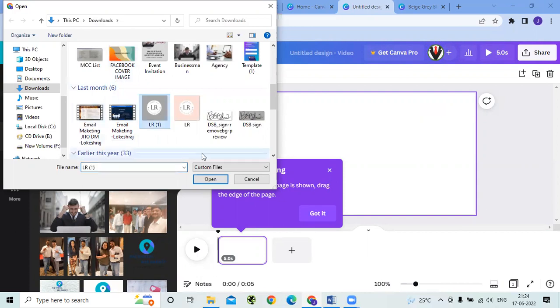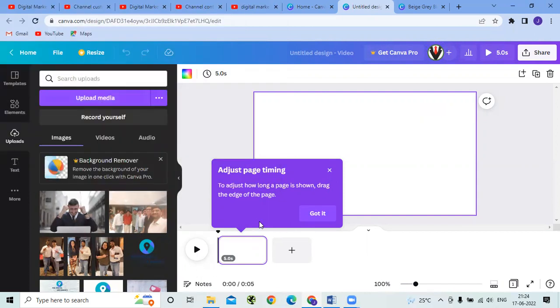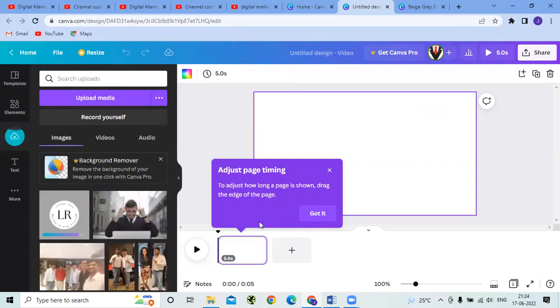Sir, is there any other website also other than Canva? Yes, ma'am. Other than Canva, is there any other website also? Like you can be able to use it with a website called Render Forest. RENDER FOREST, Render Forest.